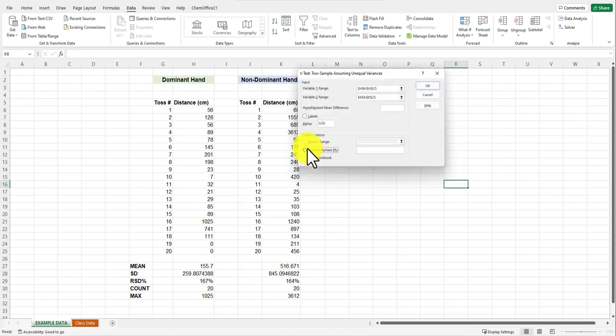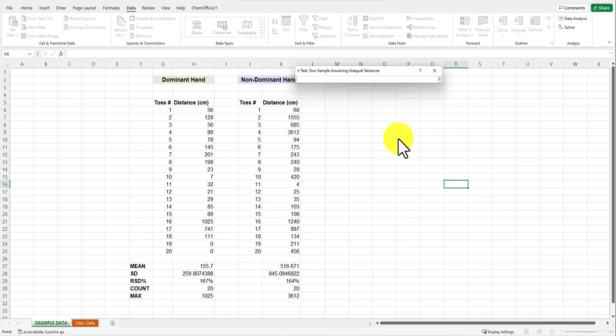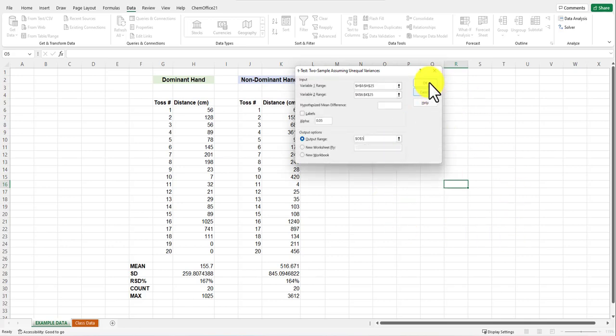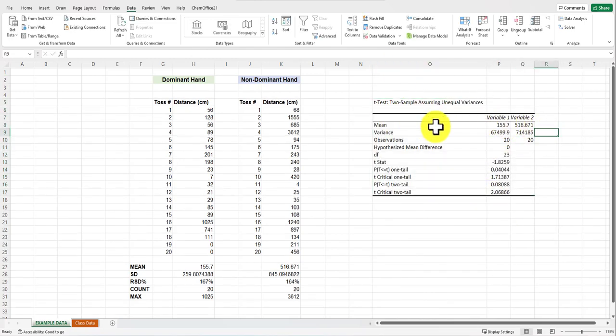The output option will default to new worksheet ply. I like to just do output range, select this, and then just select some place in your sheet where you want the values to be produced, because it's going to produce a range of cells that we're going to interpret. Then you can click OK. And so this is going to compute this set of data. You have 2 columns here, variable 1 and variable 2, and then whatever the thing was that was computed.